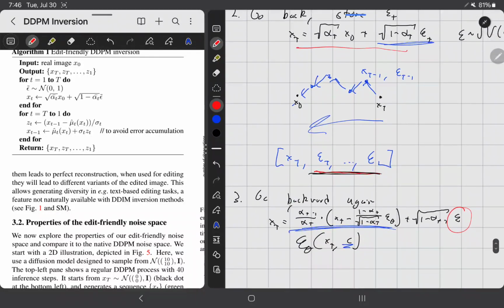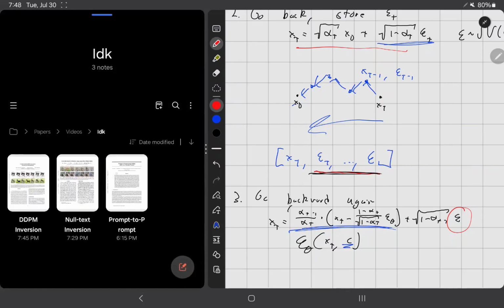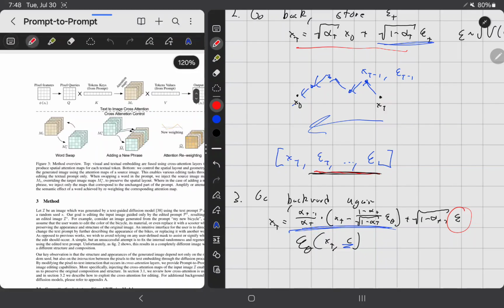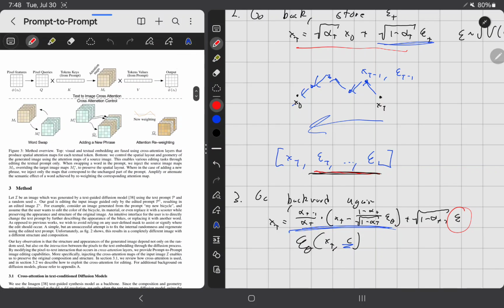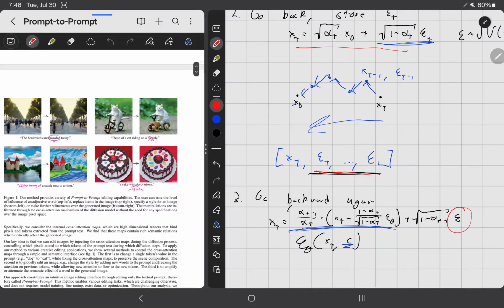Now, I want to talk about how you make a good edit. The approach I mentioned, where you just invert it and then make an edit on the backward process, is good, but it can be made better. And now we're going to talk about prompt to prompt. So this will be the last thing I talk about. This video is already long enough. I told you it was going to be long.